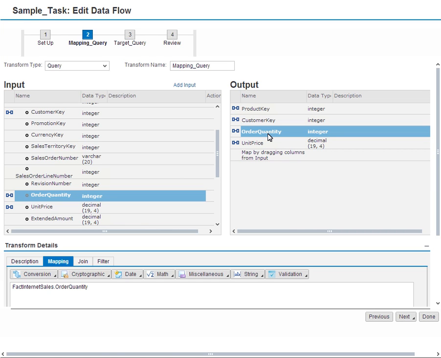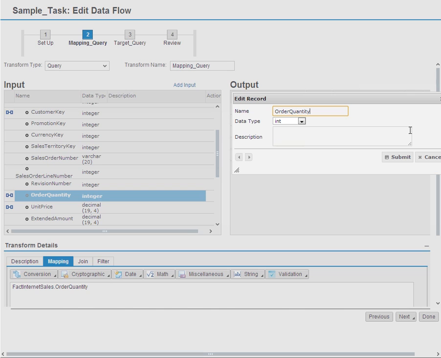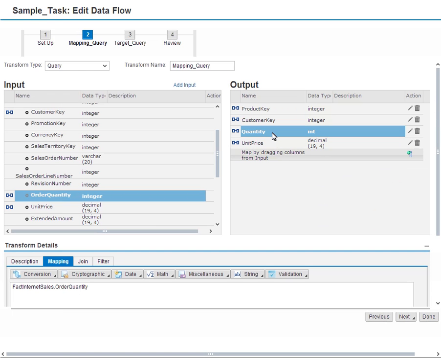You can edit a column name in the output section by clicking the edit icon. Depending on the resolution of your display, you may need to adjust the column width to see the edit icon. Adjust a column name as necessary to match the name in your target table. In this case, we know that the column in our target table is named quantity, so we'll change order quantity to that and submit the changes. The new column name is displayed in the output section. We can see from the highlighting that it is still mapped to the same input column, even though the name of the output column has changed.